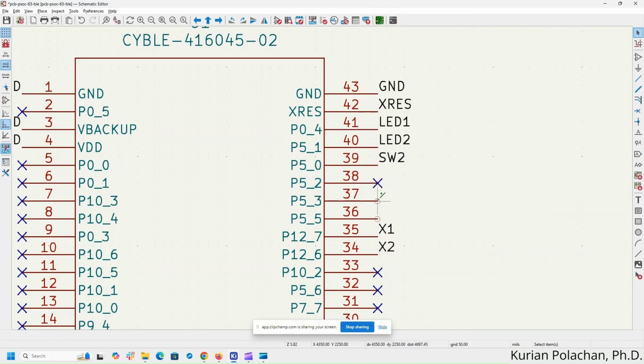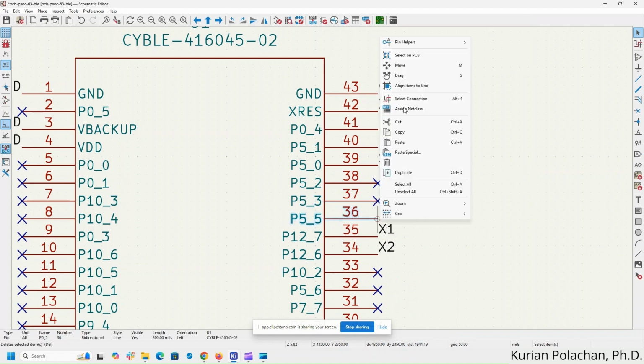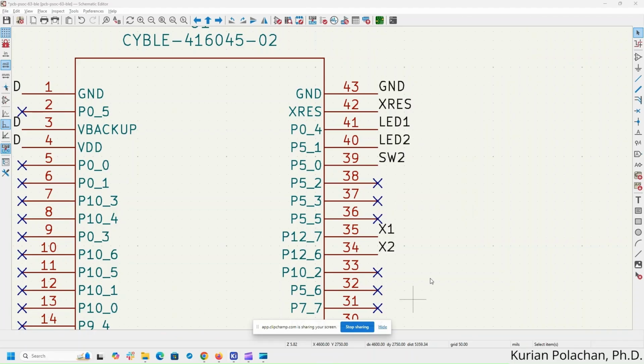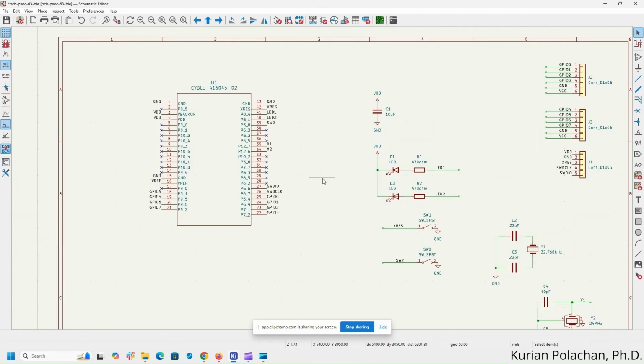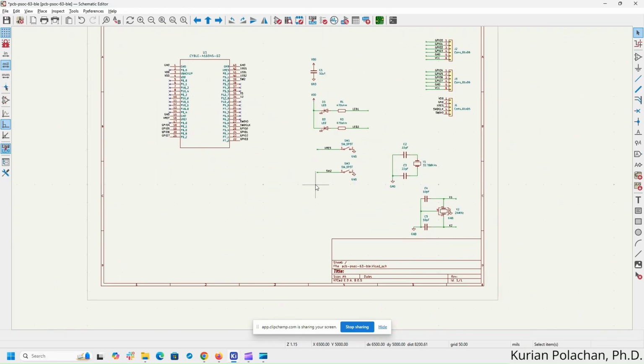NOC connect. NOC connect. Pin helper, NOC connect. And that completes our schematic.